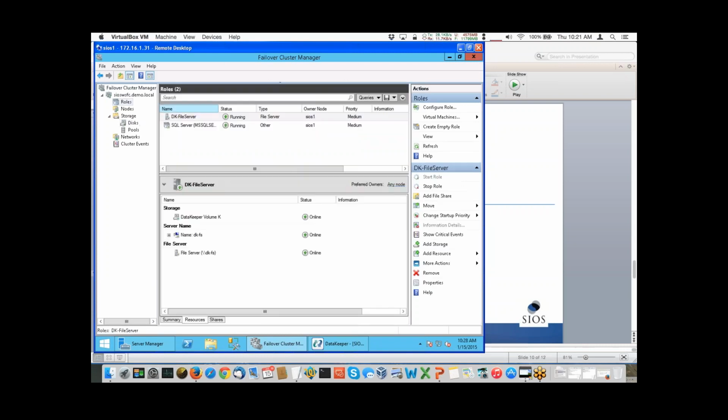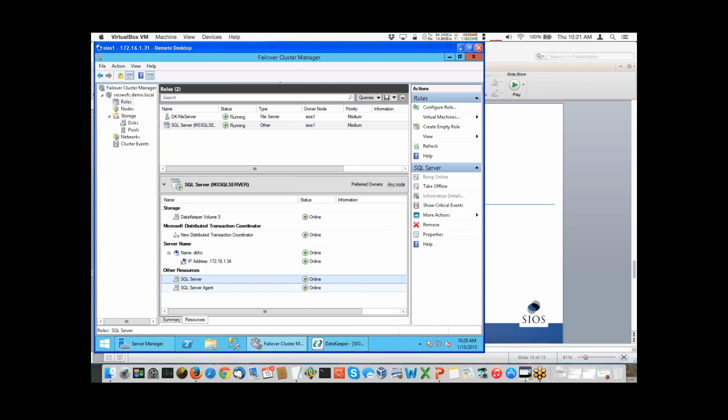If we go back to the cluster roles and I take a look at my highly available instance of SQL here, this all should look the same if you've ever set up a shared storage cluster. I've got the network name, I've got the IP, here I've got my SQL Server and my agent resources. I'm clustering MSDTC as well. And here's the differences in the storage section of this cluster role. Again, we're using this replicated disk resource instead of a shared disk resource here. So the DataKeeper Volume S is part of this cluster role.